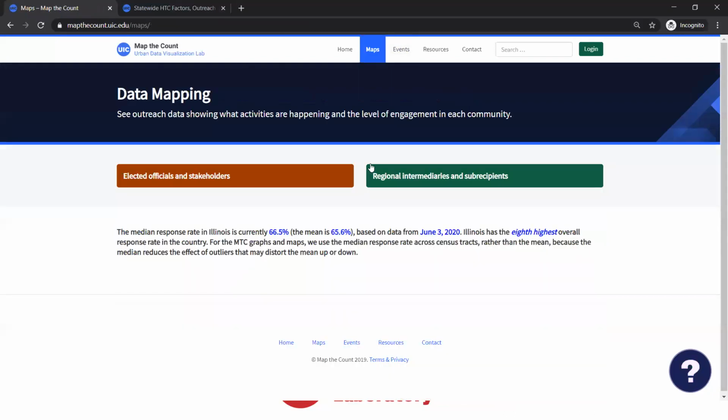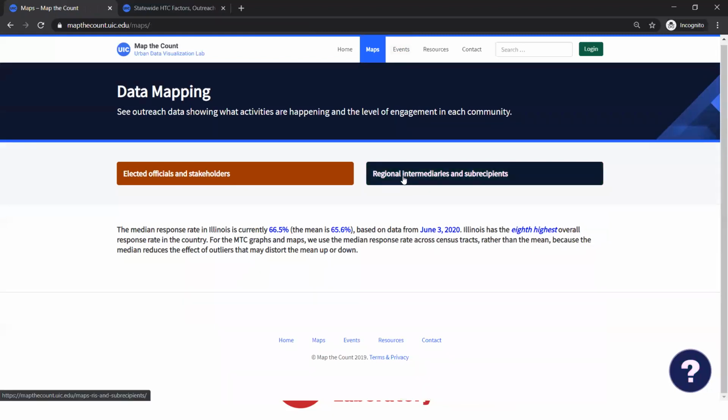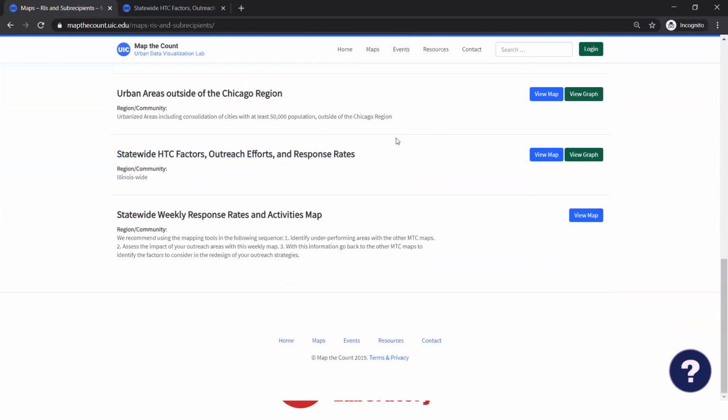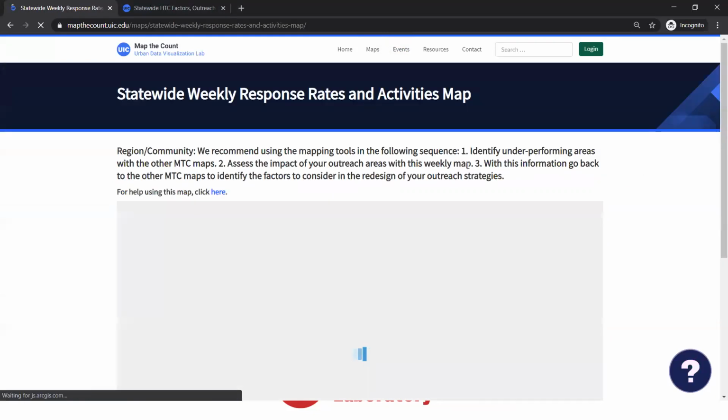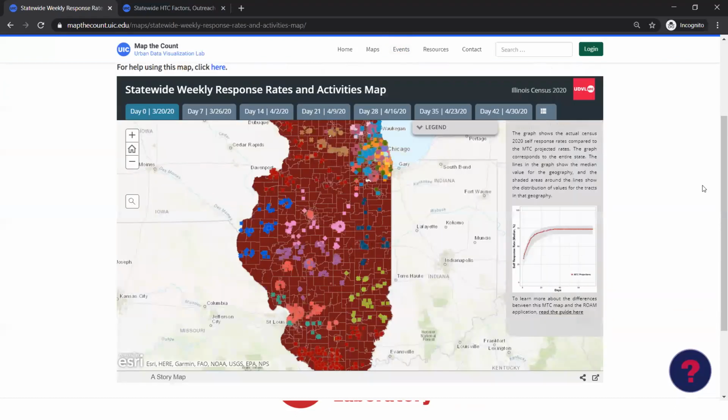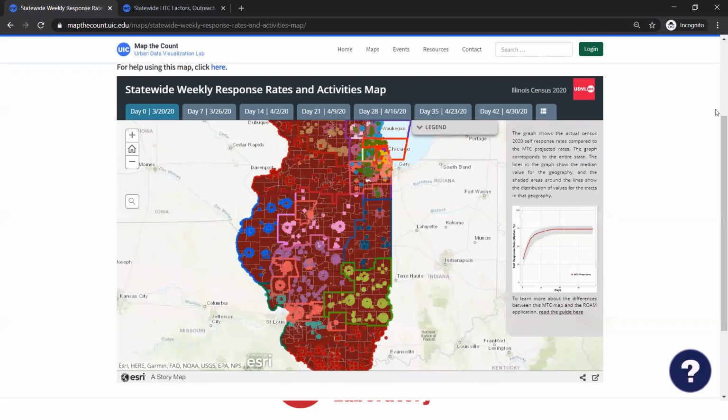Let me re-navigate here as a reminder, since this is new. Regional intermediaries and subrecipients map. Scroll down, click on View Map, and then it'll load. This is just to let you know it's a slightly different kind of map from Esri, which is why it's called the story map. It does sometimes take a little more time than the other maps to load, depending on your computer as well.